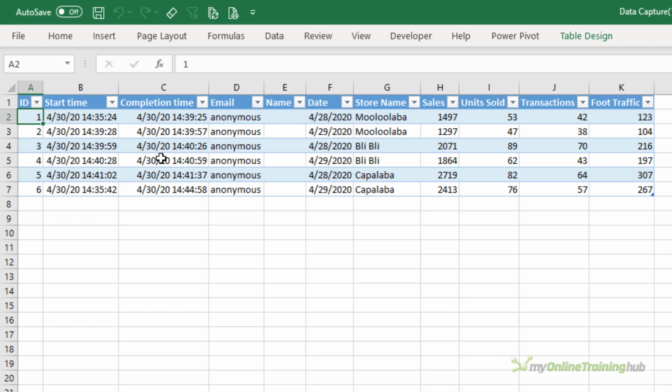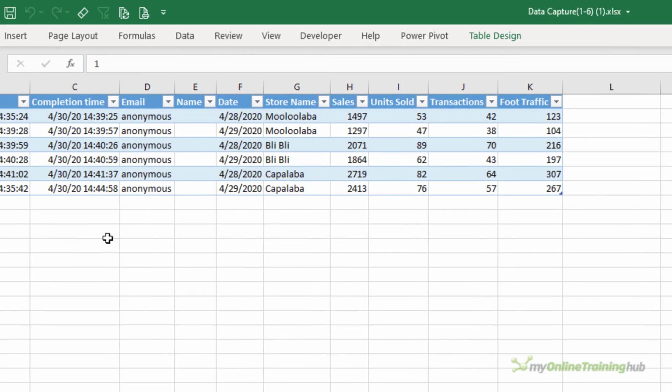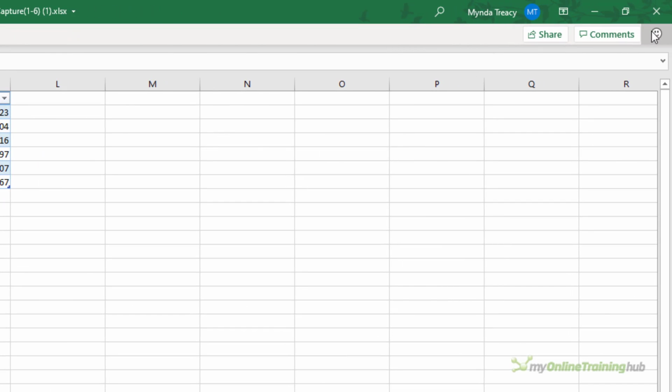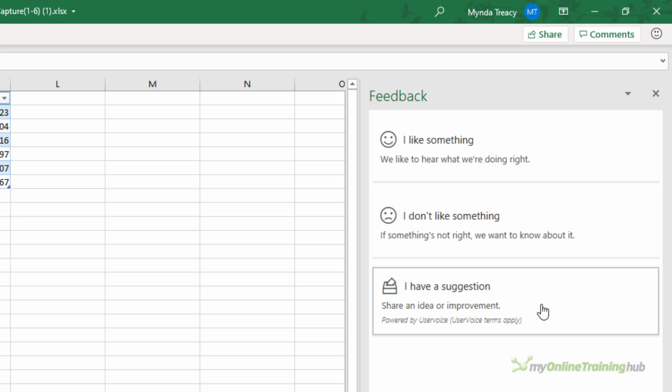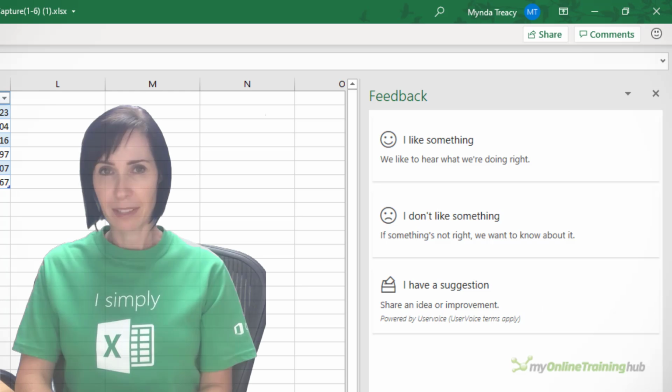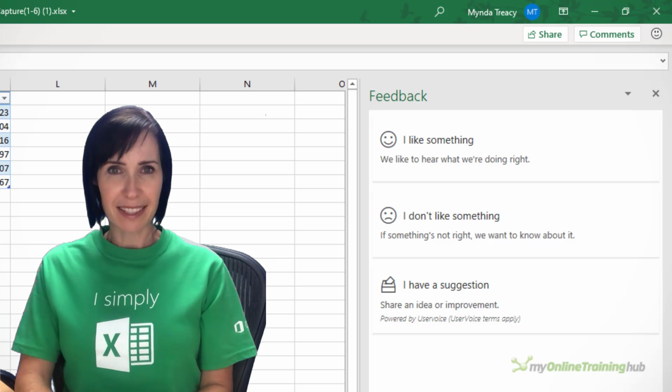Now, keep in mind that Forms is currently in preview, so if you have any feedback for the Excel team, be sure to send a smile or a frown, and if you have any suggestions, you can add them to Excel's user voice. Well, I hope you can make use of Excel Forms.